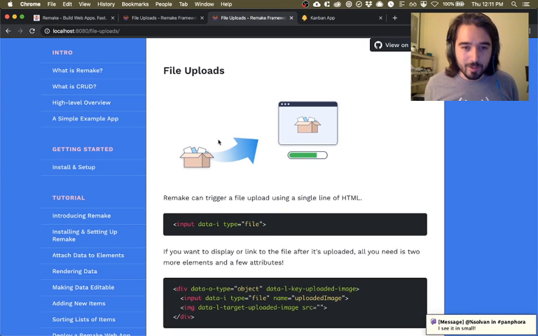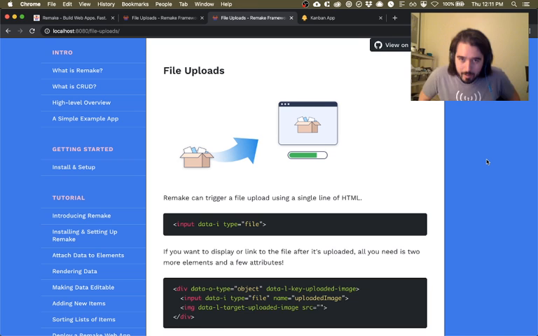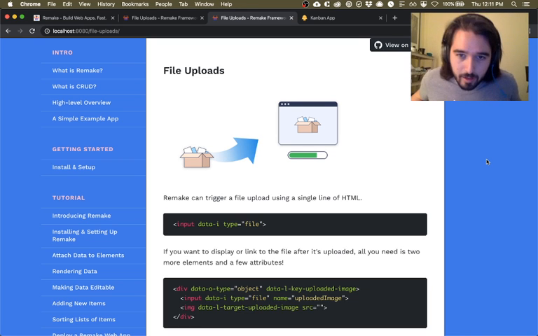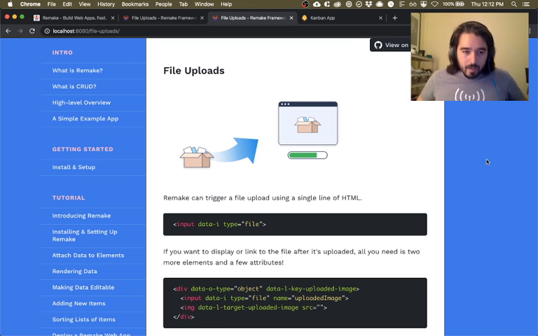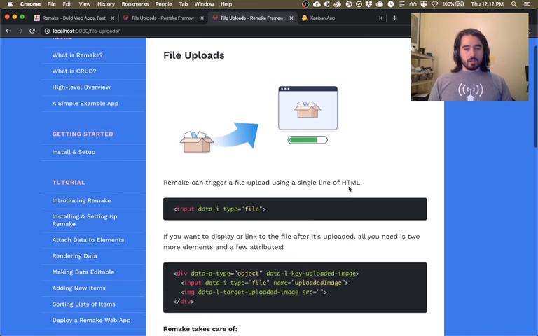Well, I made this image showing like a file being uploaded to a browser. I'm kind of proud of it. I kind of think it's kind of cool. But I did it based on other icons created by other people. Okay. So Remake can trigger a file upload using a single line of HTML.